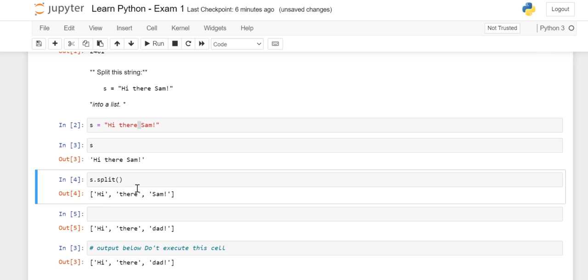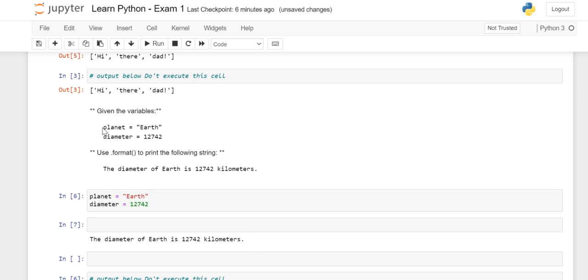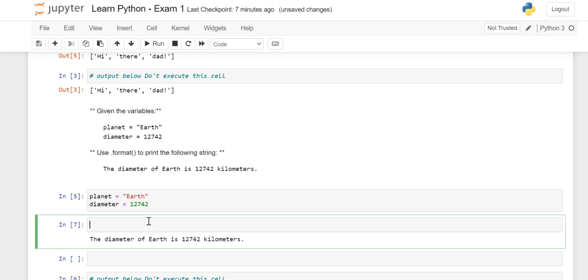All right. Now, in this question, you were provided two, what are these? Planet and diameter. What do we call them? Variables. Yes, we have two variables and two types of values being assigned. The first value is a string and the second value is an integer. So what I have to do is first declare it. I'll execute it. Fine.